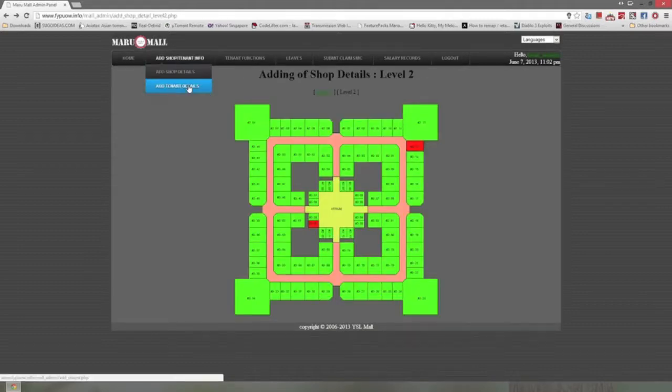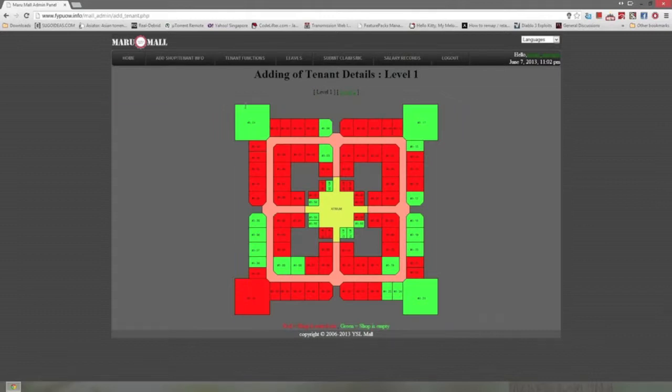So for the tenant details, based on this floor plan over here, you can actually see the shops that have been rented out and the shops that are already taken. We have the legend below. Red means that it's rented out and green means that the shop is empty.